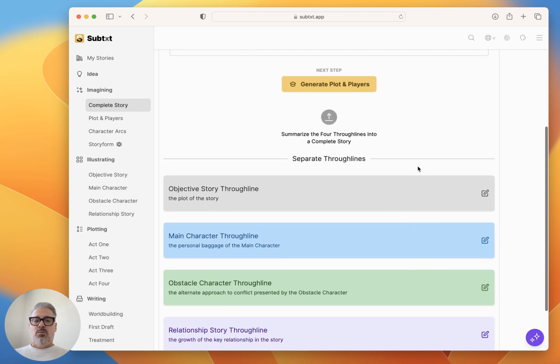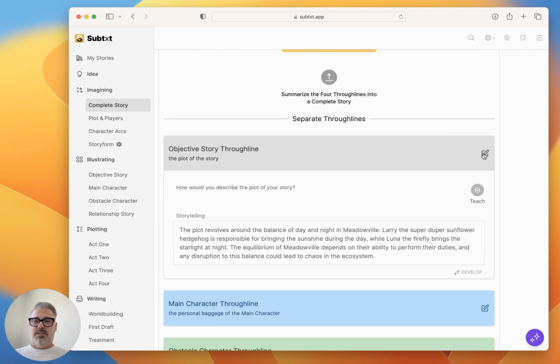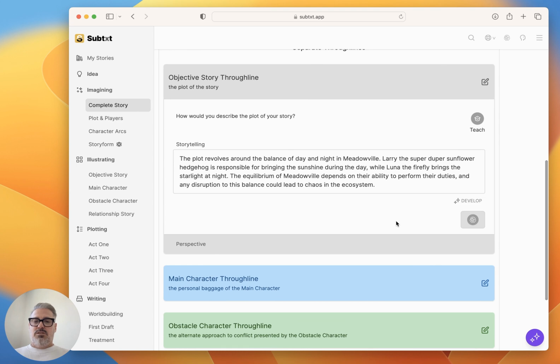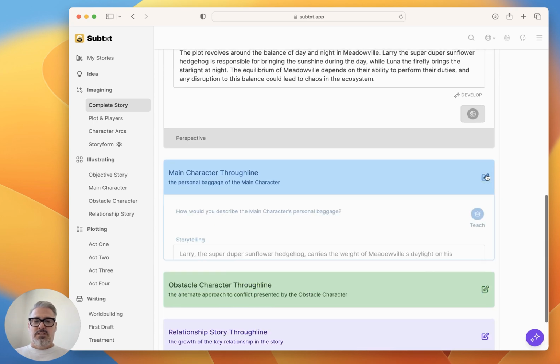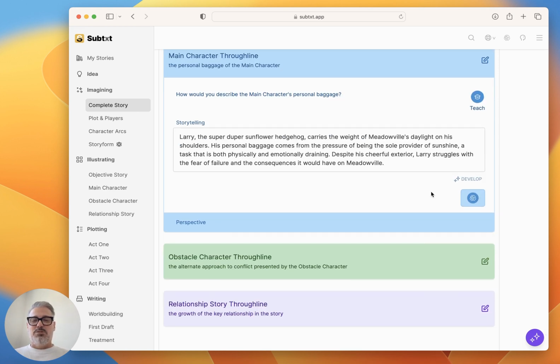All right. So these are the blended of those 4 through lines, and it's okay. So I don't mind so much about the equilibrium of them. We'll keep that in for right now for the plot. His main character, all right, carries the weight. His personal baggage comes from the pressure of being the sole provider of sunshine. It's a task that is both physically and emotionally draining. Despite his cheerful exterior, Larry struggles with the fear of failure. That's amazing. That's a great message for kids. Can't always be cheery all the time.